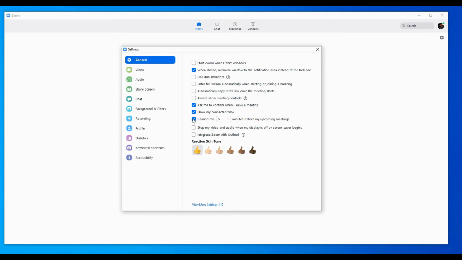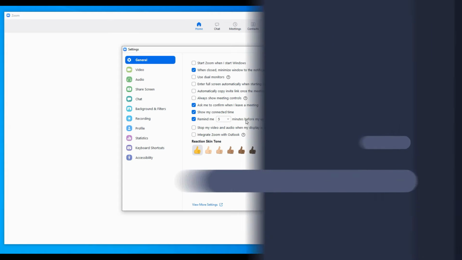Remind me 5 minutes before my upcoming meetings. And this is very important if you use Zoom a lot and you have a lot of meetings. If you don't need to check this, but this is great if you know, hey, I got a meeting in 5 minutes, I got to end this one. So it's good to have that kind of reminder if it's scheduled within Zoom. So that's good to have.